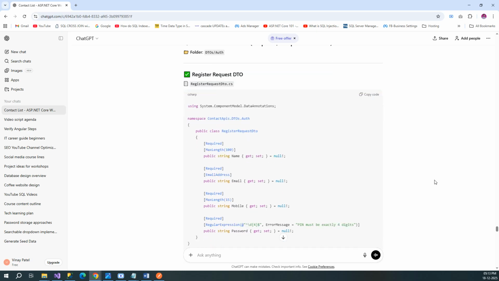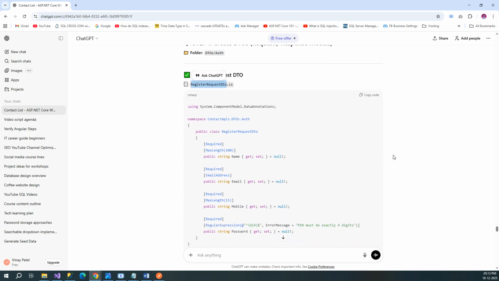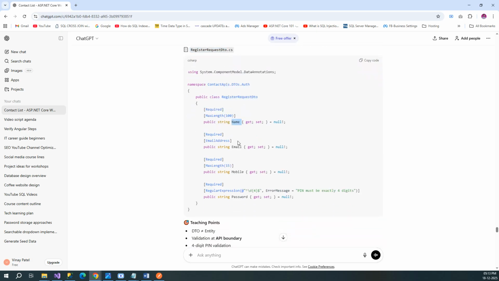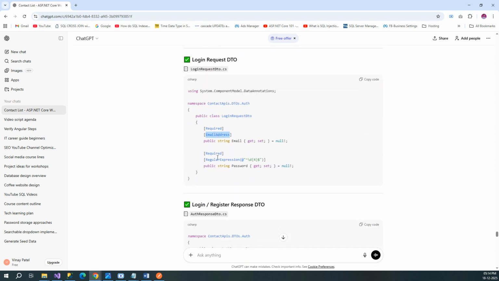Let's see what DTOs it has suggested. In the DTO folder, create one more folder called Auth. In that, create this RegisterRequestDto.cs, with these properties and validations: required, max length, required email which should be an email address, and this should be a 4-digit number. So this is good. Now login usually requires email and password only. Both fields are definitely required, and this should be email and this should be a 4-digit PIN. So the validations also seem to be in a good place.